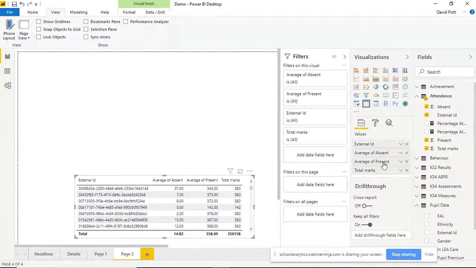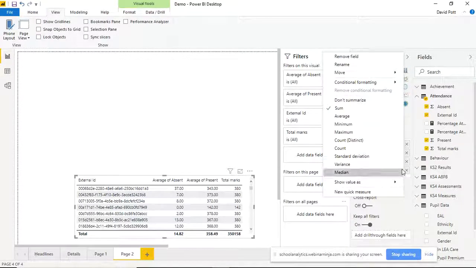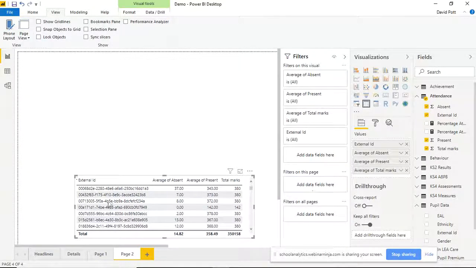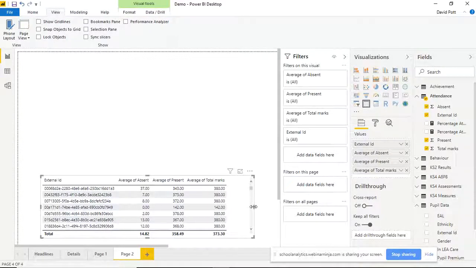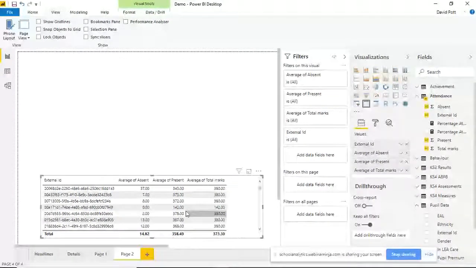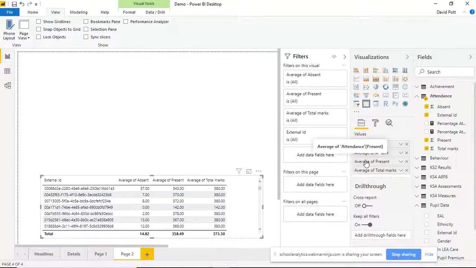And also the same with total marks. So we can change these around, and a table gives us the ability to play around with our data and find out what Power BI is actually doing behind the scenes with these values, because it's these values that we're going to base all our graphs on.